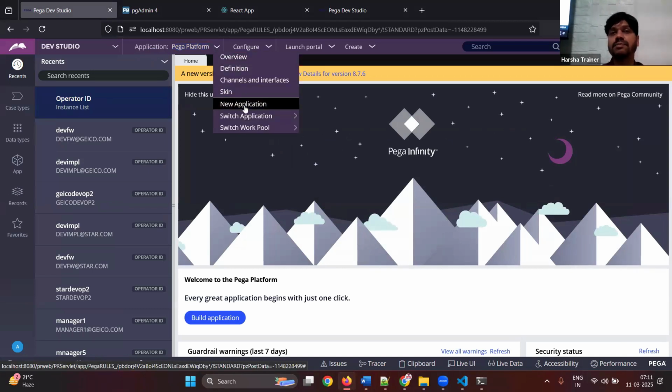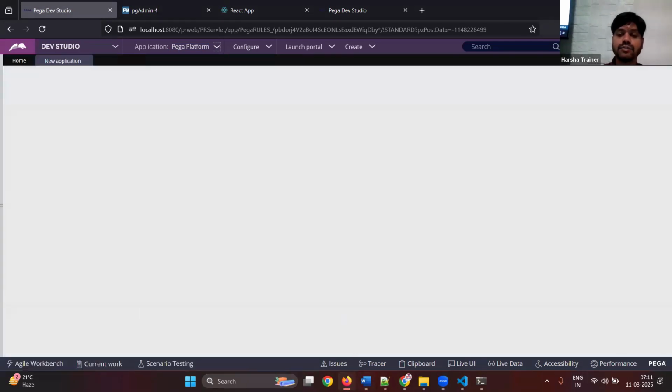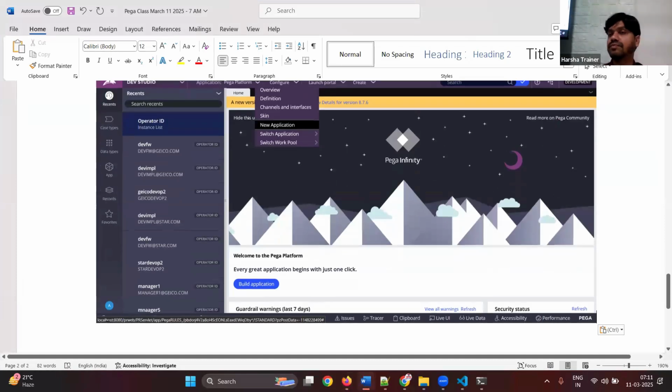Yesterday I drafted these points, I mean this navigation. Every day we will not draft it. So I'm going to choose new application. I will give you that screenshot.